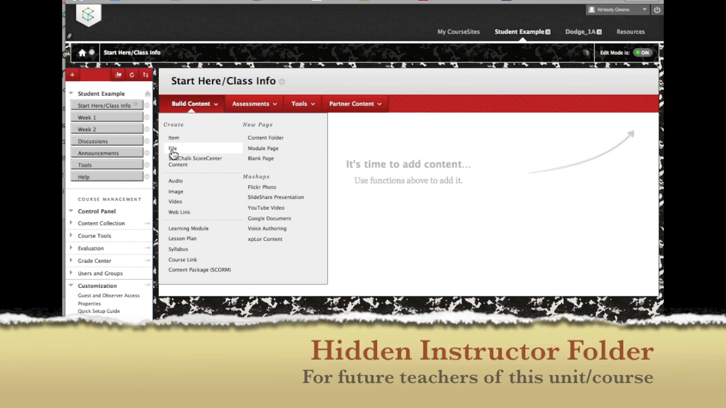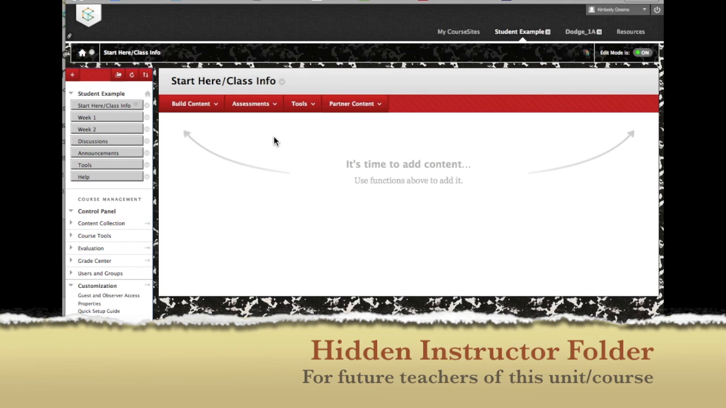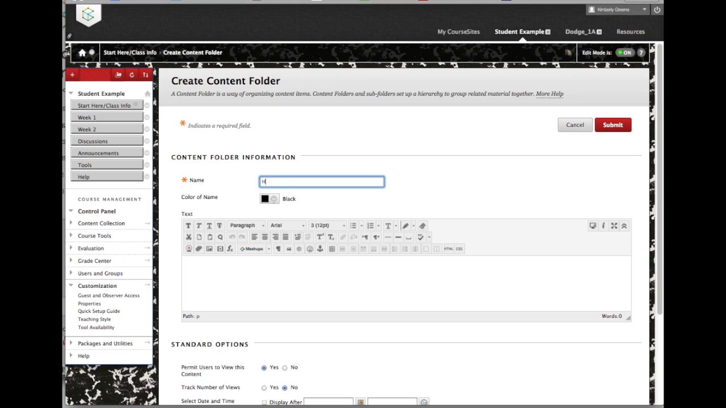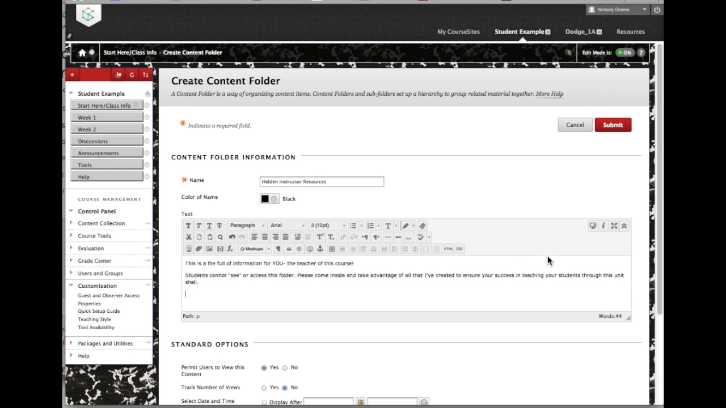Not a file. A file is something else. It's really confusing. Content folder, watch. Click content folder. Let's literally name it Hidden Instructor Resources and explain on the folder what it is.